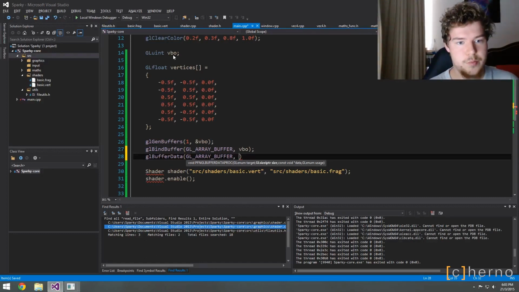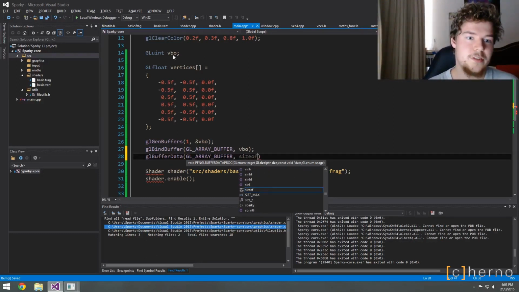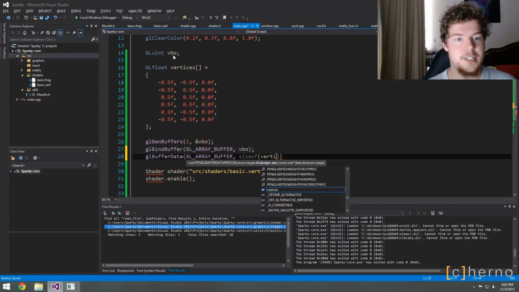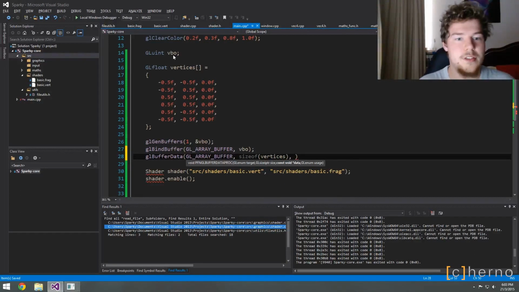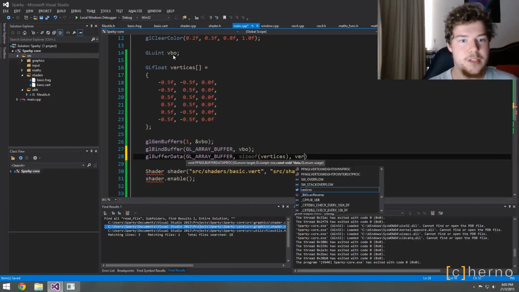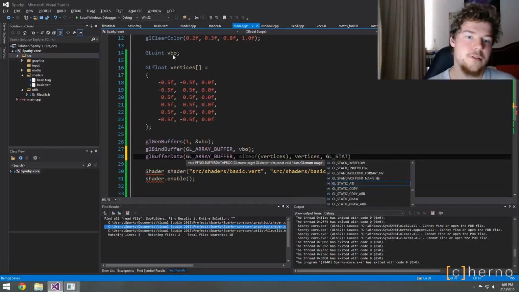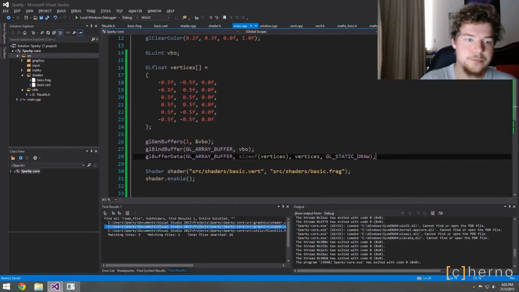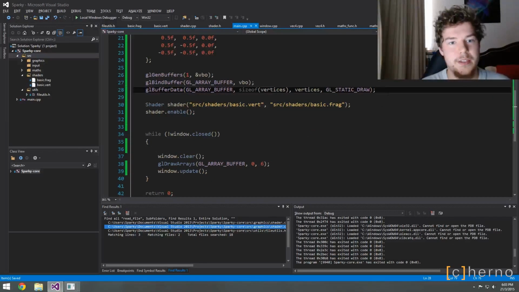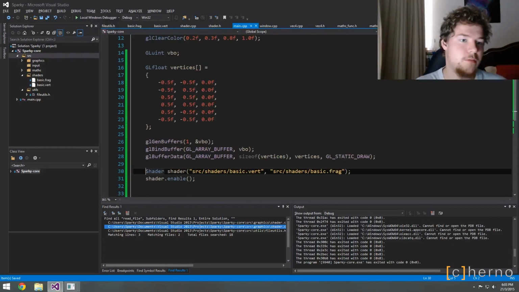So it's going to be size of vertices. It wants it in bytes, so we can just say size of vertices. The data is going to be vertices. And then the usage is going to be just GL static draw. Cool. Now, this data is now in OpenGL, which is fantastic.